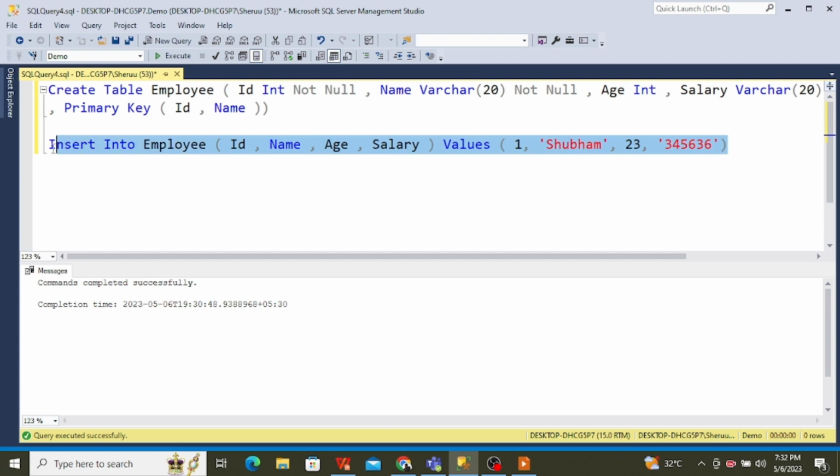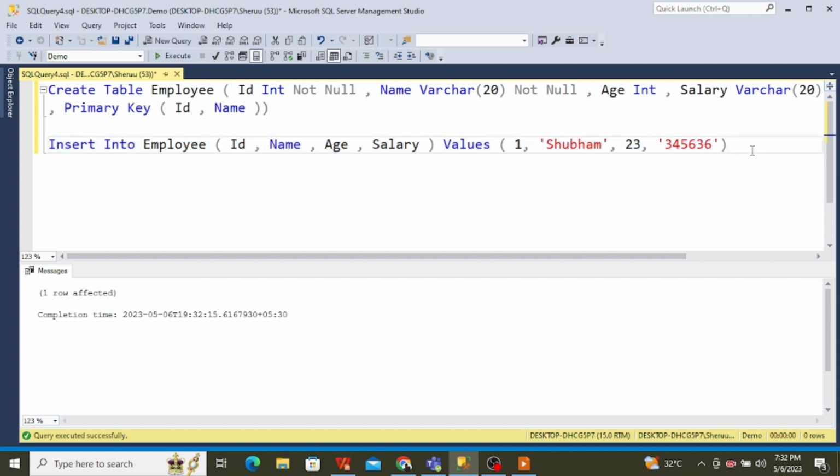For that, first I will select this statement, and after that I will click on this execute tab. Here you can see that one row is affected for the employee table. Now I have to check the concept I used for the primary key constraint. Does it act on this ID and name column or not?